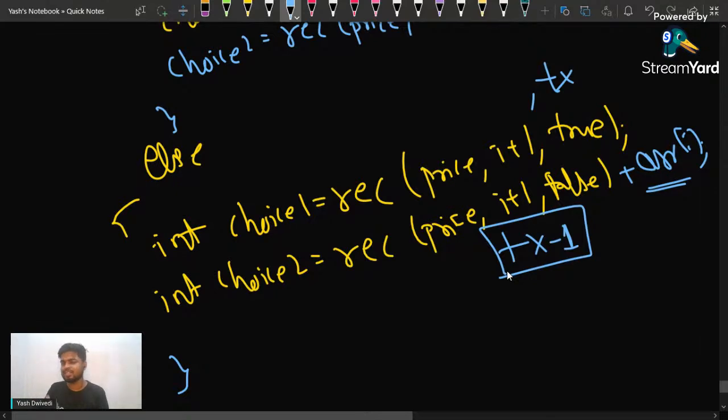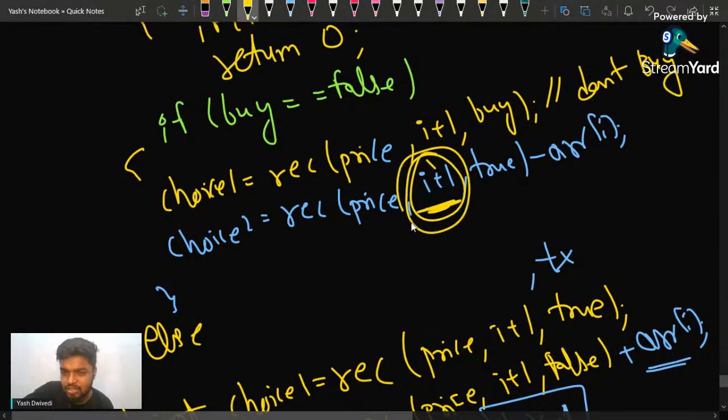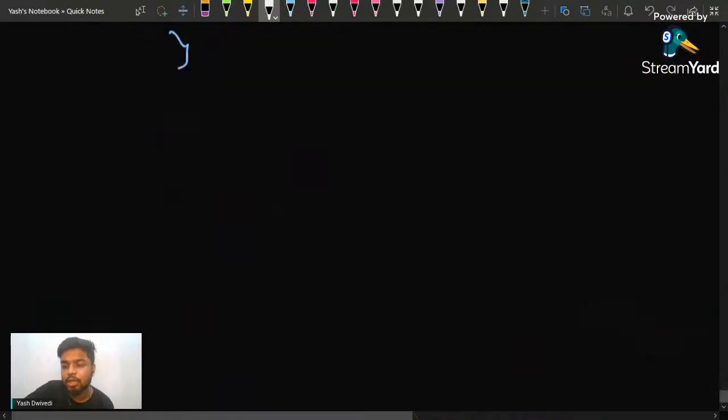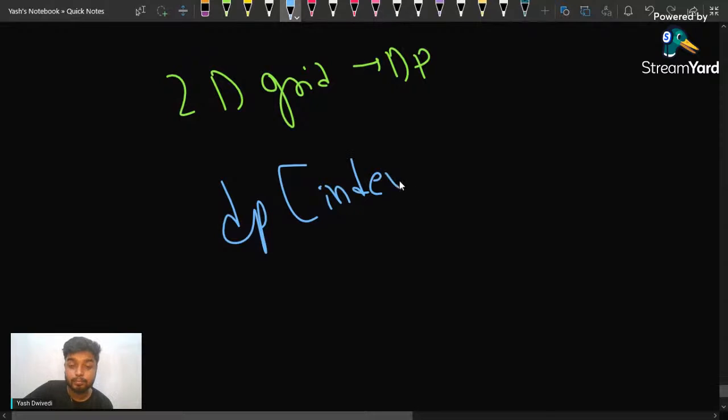But how can we see that there will be overlapping problems? The concept is that you can observe this particular i is always changing, and buying is changing. So in this you can have a 2D table, a 2D grid, or a 2D DP, which can store the index and the buy status, whether you have bought it or not.